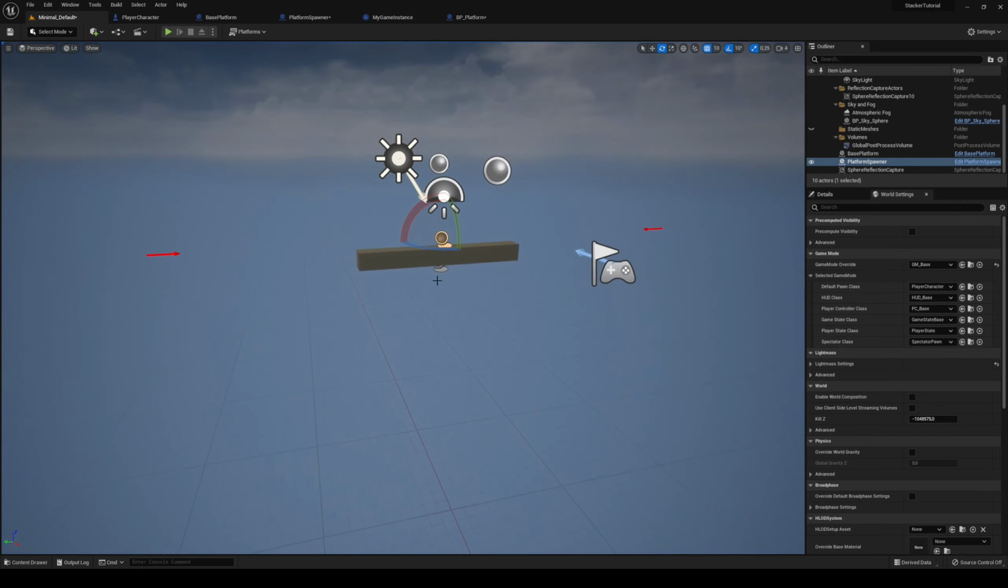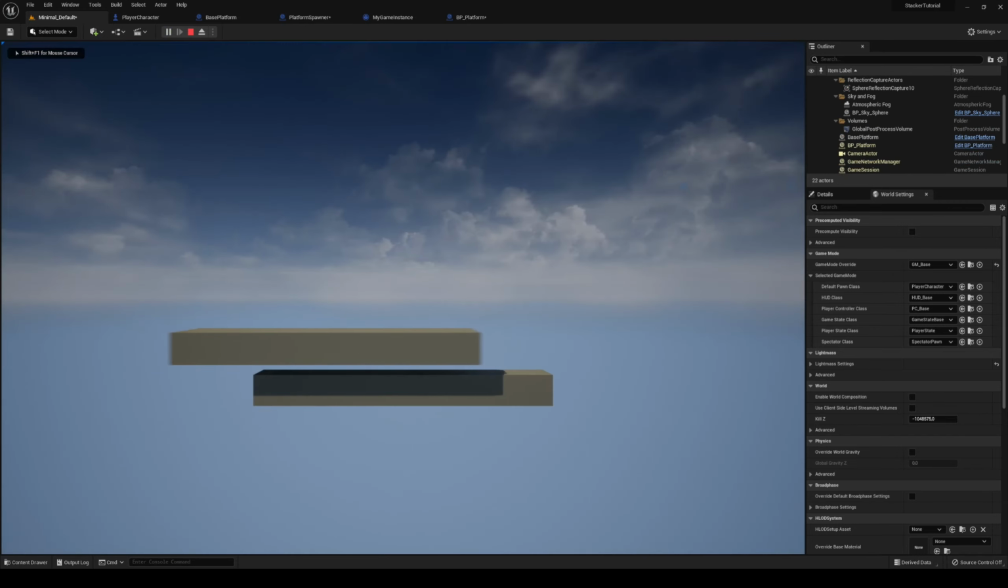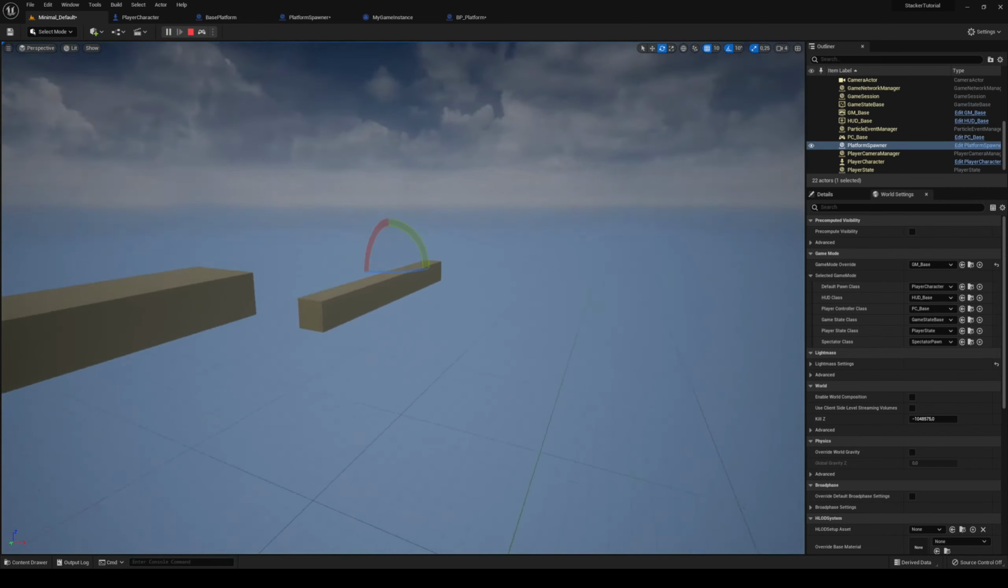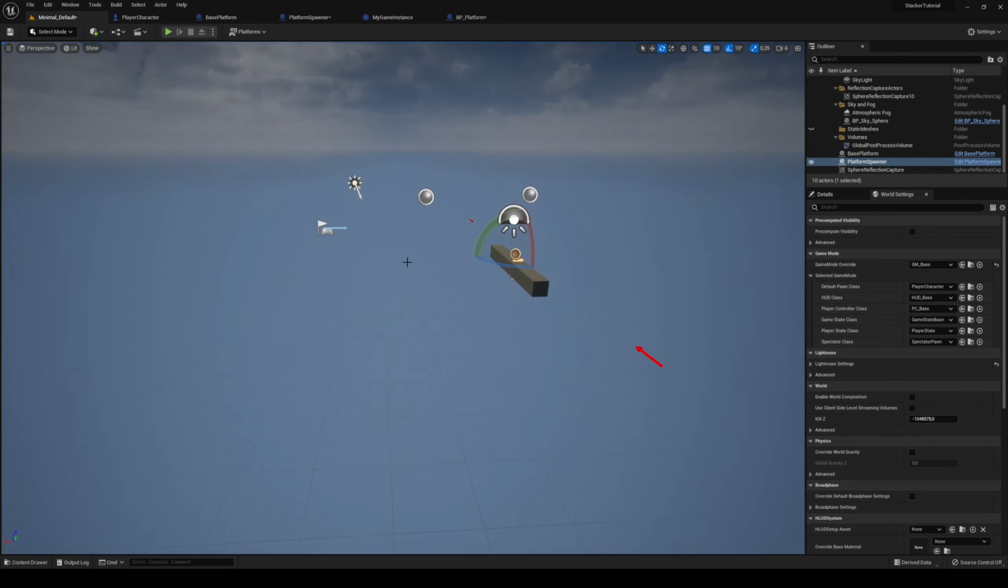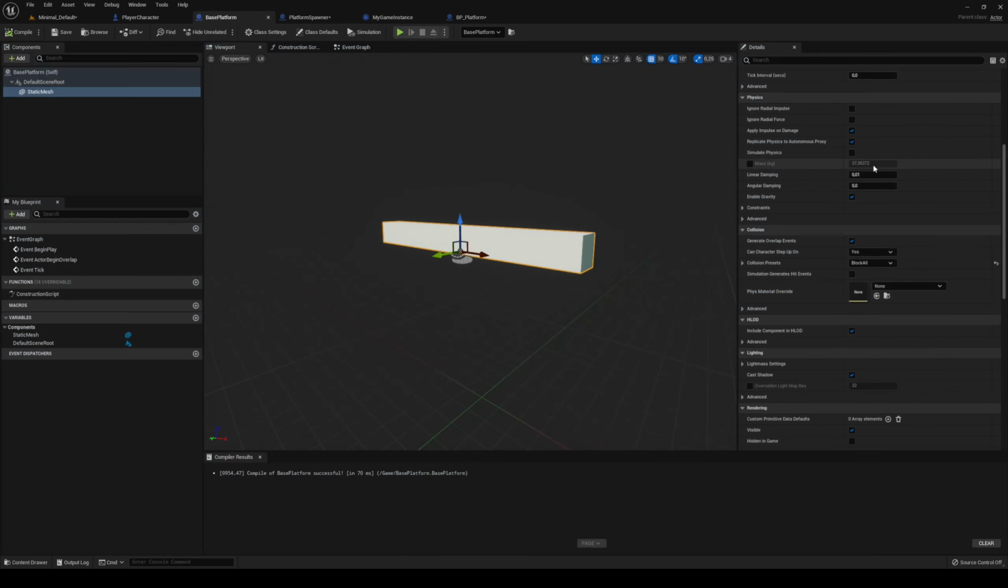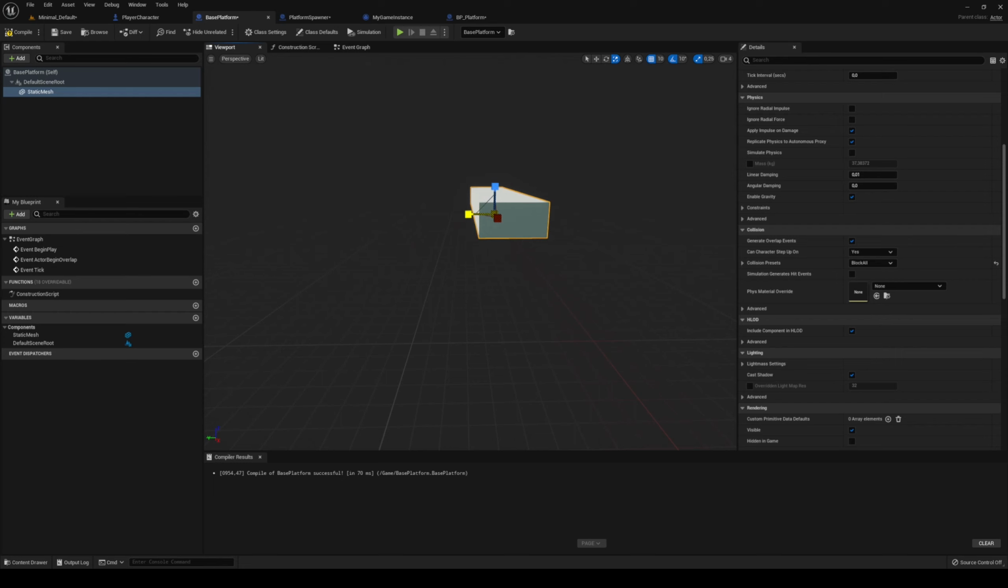Well, going the wrong way. Let's swap that 180. There we go. Now they're going the right way. Another thing I want to check is, are they lining up? Yes, they are. They are a different size though. So let's go into our base platform for a quick second and just make the base platform a little bit wider than everything else.